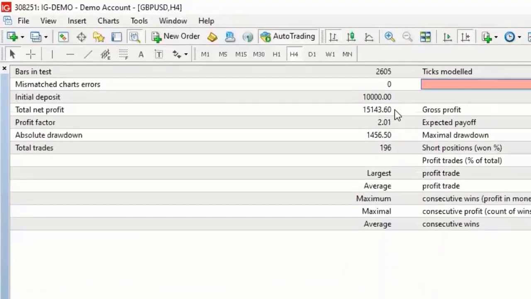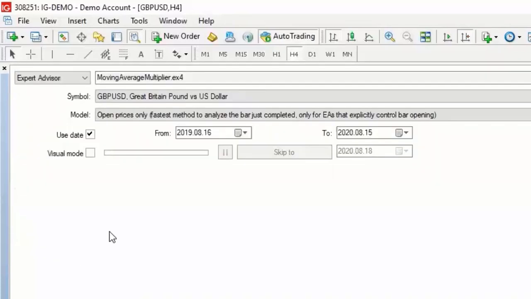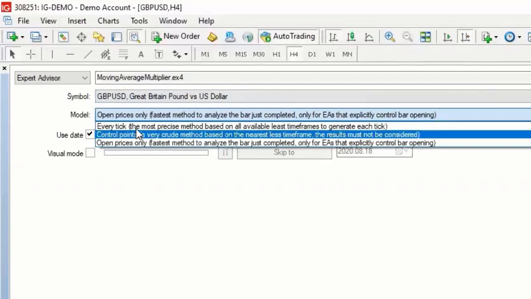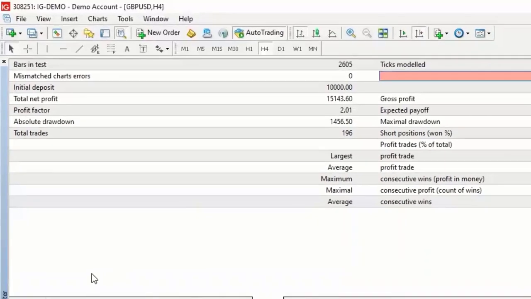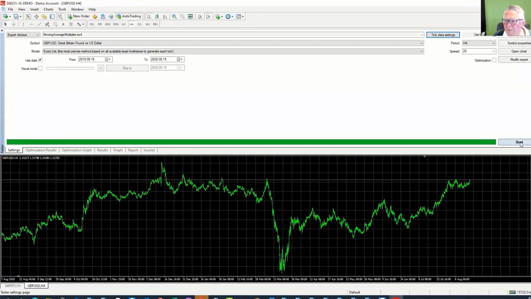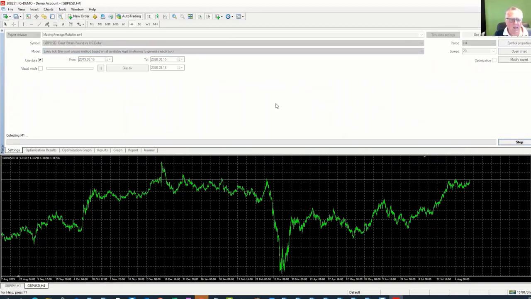Okay, so those are the settings. So we've got our settings, but they are done on open prices. So what I'm going to do is run those same settings on tick. Now, remember the results. We've got 15,100. Let's see what tick brings. Tick is the most precise method, absolutely the most precise method that you can test. I'm going to start here, and away we go.